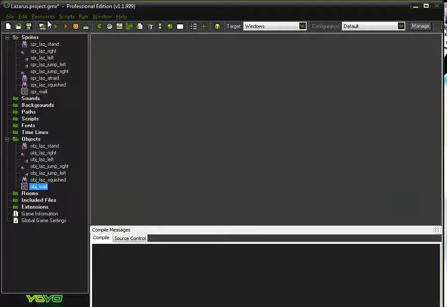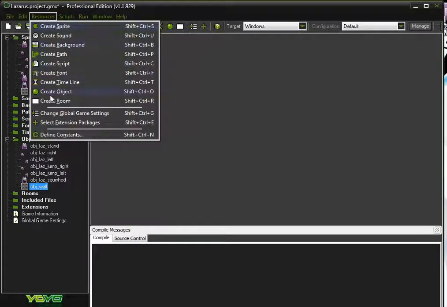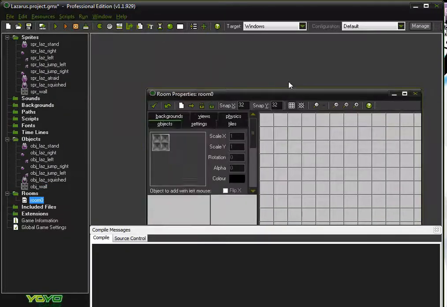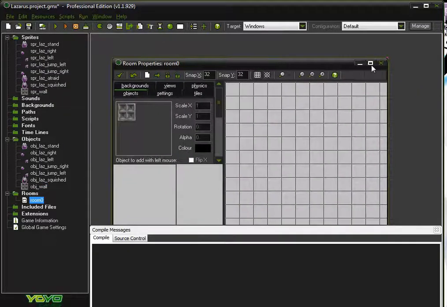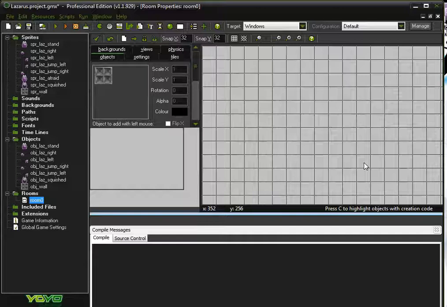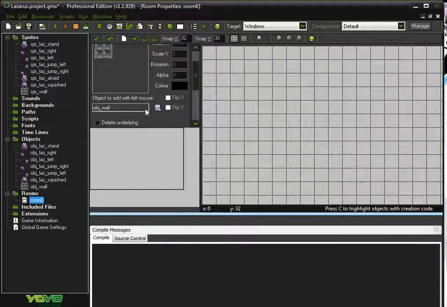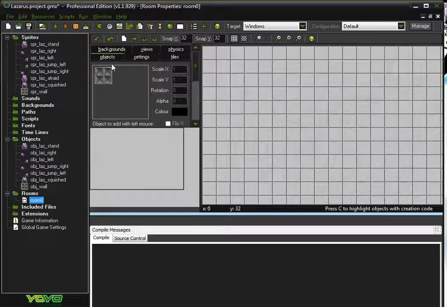So I'm going to go to Resources, Create Room. We've got a brand new room, which I'm going to maximize here. And we want to use our blocks, so make sure that you have your wall item selected. That's in the Objects tab.